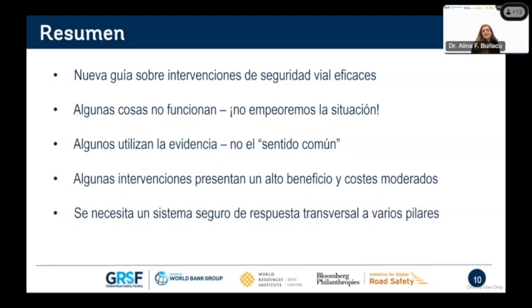So just to close my presentation and leave you with the rest of the speakers for more detailed information, please check out the guide. Some road safety interventions, speed management, do not necessarily work and they will not give the right results. So please, whenever you are considering implementing a road safety or speed management intervention, look into what actually works, look into the evidence and not common sense. Because we know that there are interventions that provide a high benefit with moderate costs. And it's extremely important also to look at the broader safe system approach and across all the pillars.